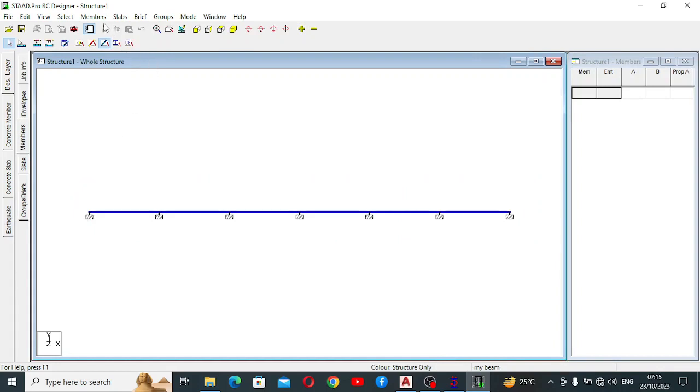When you highlight, you go to members and say auto form members. When you click auto form members, the system will automatically form the members. When you click on form members yourself, you begin to form the members one after the other. So we use auto form members. The system has formed the members.